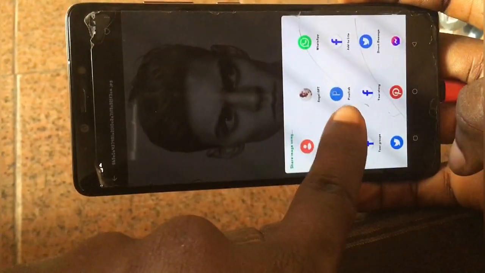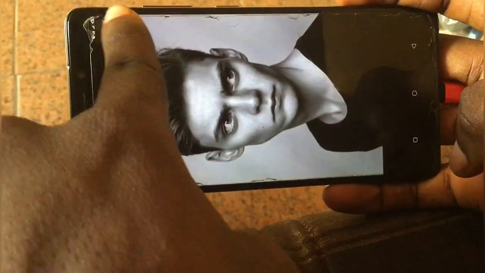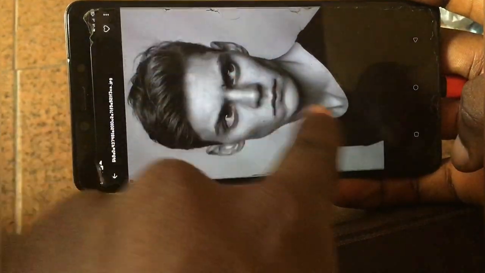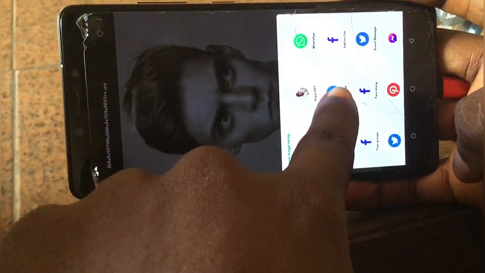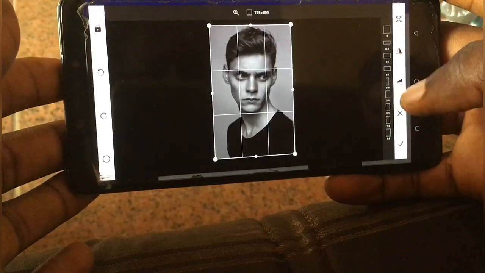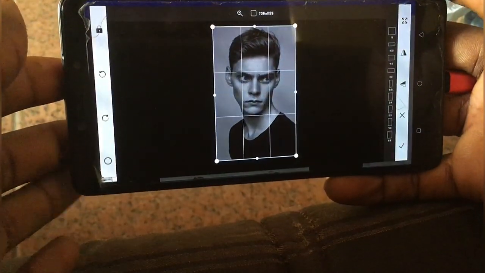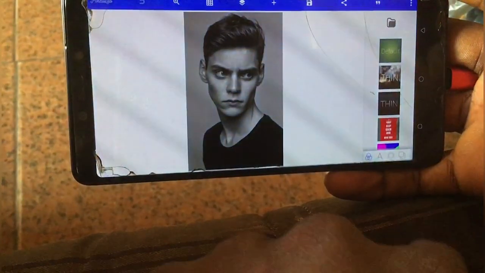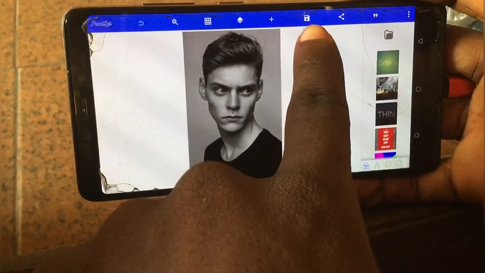Just in case your photo is not having quality, I would advise you to go back to your gallery and import and share the photo you want to work on to Pixel Lab. I'm going to be writing the name on the screen, and also I'm going to be putting the link to download the app in the description box.